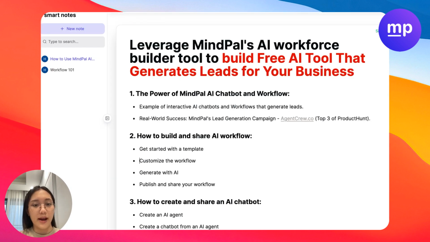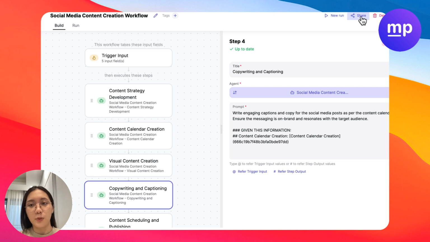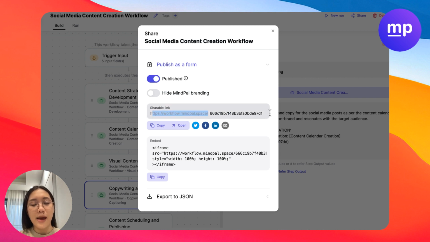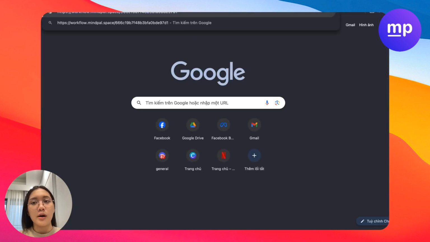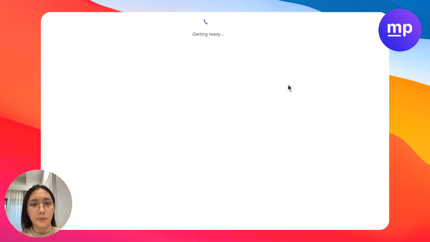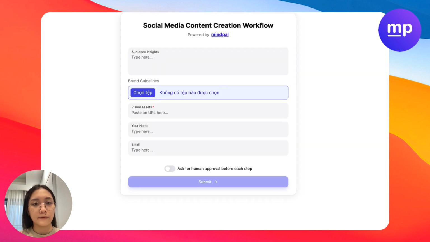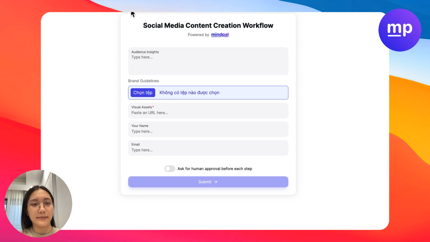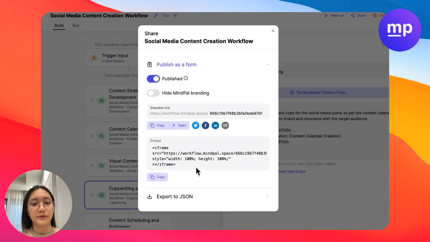Once you have your workflow ready, you can publish your workflow and share it with your target audience. By publishing this workflow, now you have a shareable link that you can easily copy and share on your platform or blog post, like this. If you are a MindPal Pro user, you can hide MindPal's branding and add more customization to your workflow.